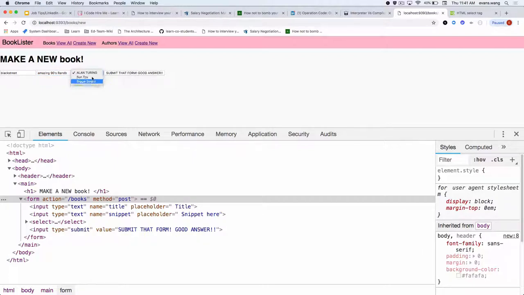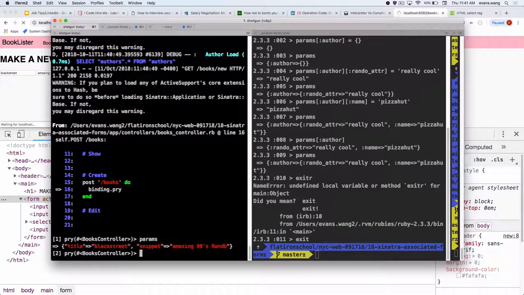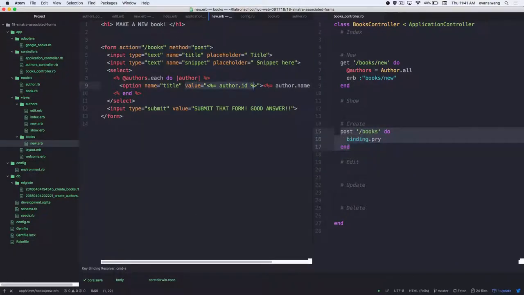So now, look, I get the names to come out. That's good. Right, that's pretty good user experience. Let me pick Big Smalls, right? And I submit that form. Let's see what happens. What am I expecting to come through? Ooh, I still am not getting my author ID with that key value. So the value, right? Let's just leave this alone for now.